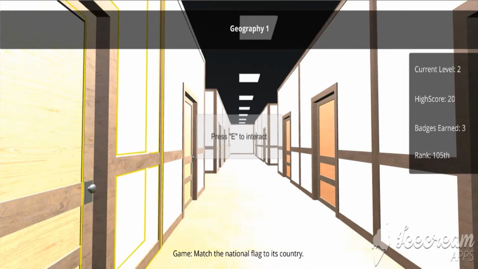Each classroom is going to be a different game, and it's going to be a series of mini games throughout the school. The idea would be to score as much as you can, and at the end of which you would have an exam, and that would take you to a higher level of education if you pass the exam. So for an example of one of the mini games, there is the class of Geography 1. There's a description of the game at the bottom as you get close to each door. So Geography 1, the game is to match the national flag to its country.